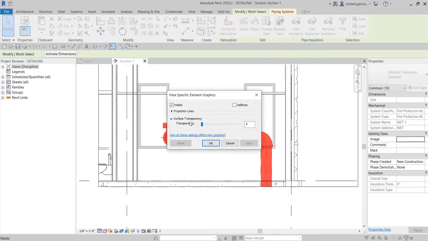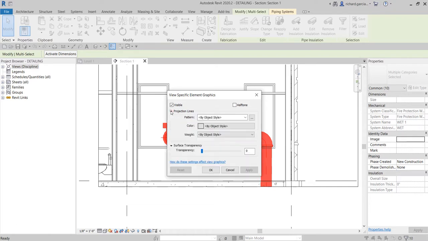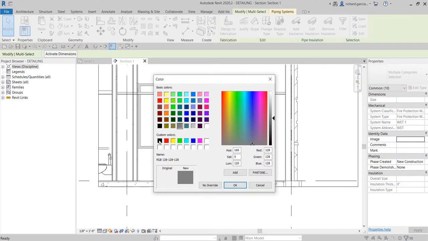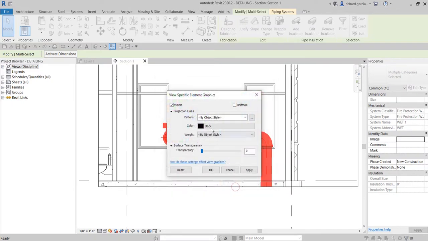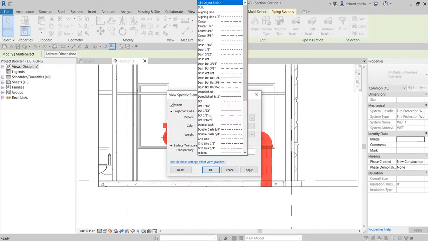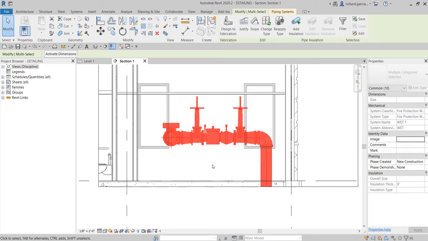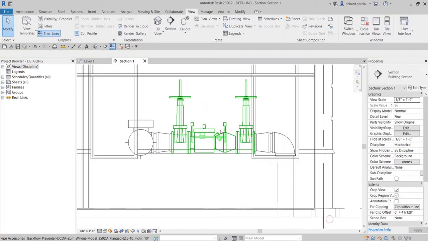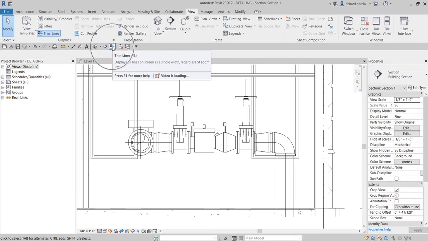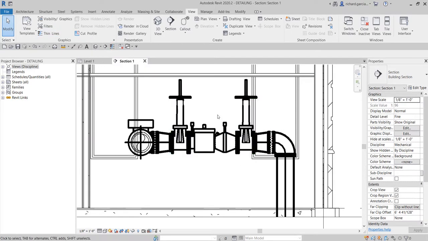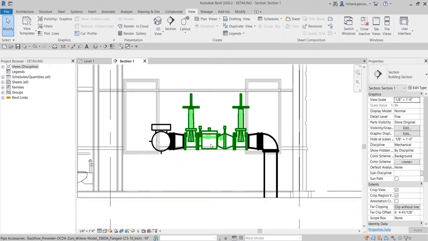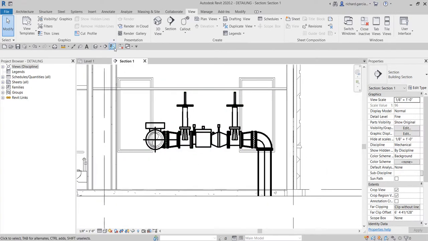For the projection line, I'm going to change the color to black, and then change the pattern. I'm just going to use solid line here. Just like that, then I'll select OK, click outside, and there you go. Now I need to turn off the thin lines so that I can see the line weight. It doesn't look good with the thin lines turned off, so I'm just going to turn it on.